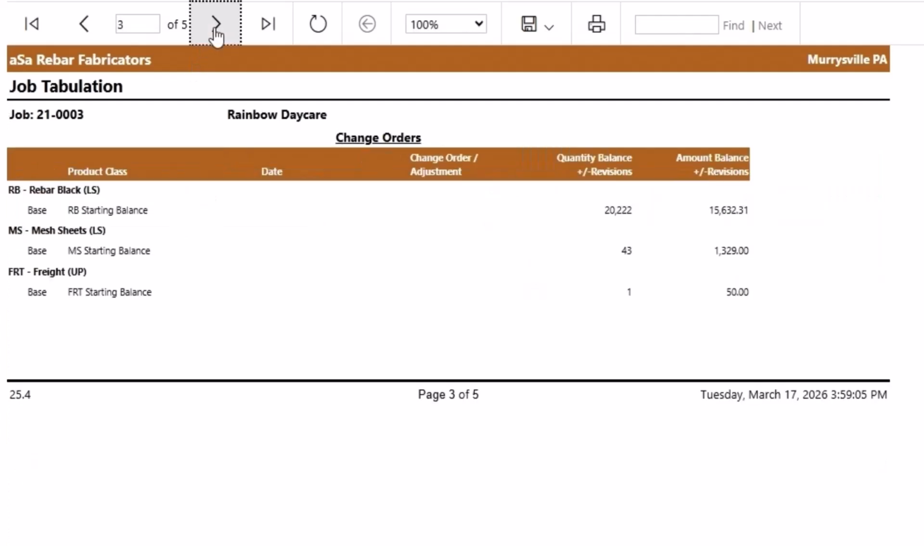If I move over to page 2, this is going to be our page for change orders. So if you have change orders set up, they'll go ahead and list out your change orders that are part of each of these product classes, and then give you that revised amount.